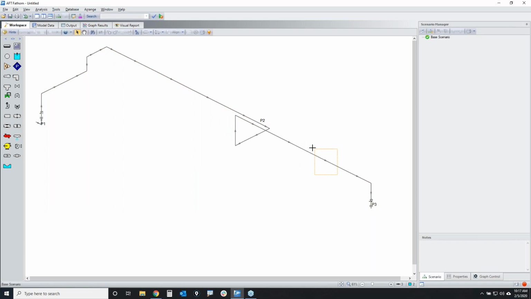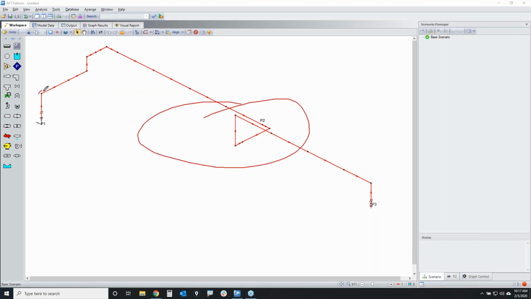So this whole pipe, if I select that, is one single pipe, and it's using the segment tool to be able to have all these directional changes. Now, that does not mean that the model knows that you actually have an elbow at all of these different locations. Fathom doesn't know that. This is only a graphical layout, and it's not to scale.